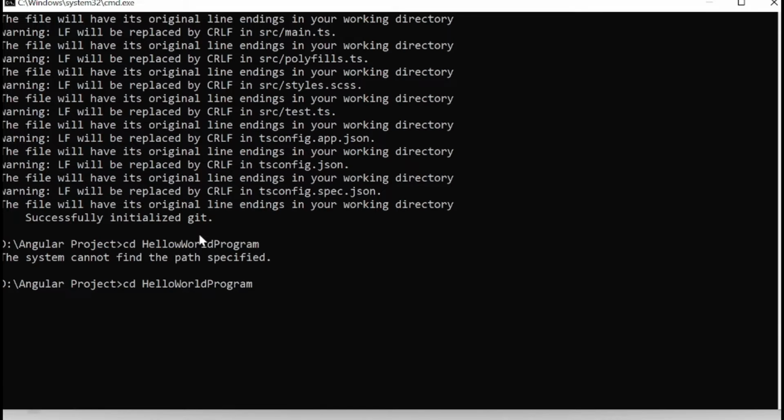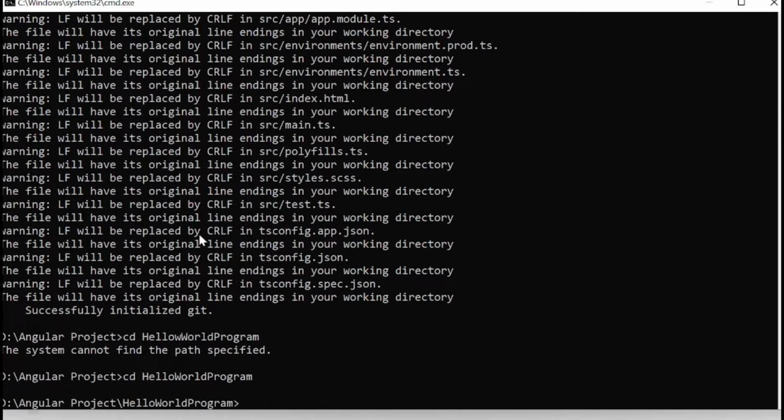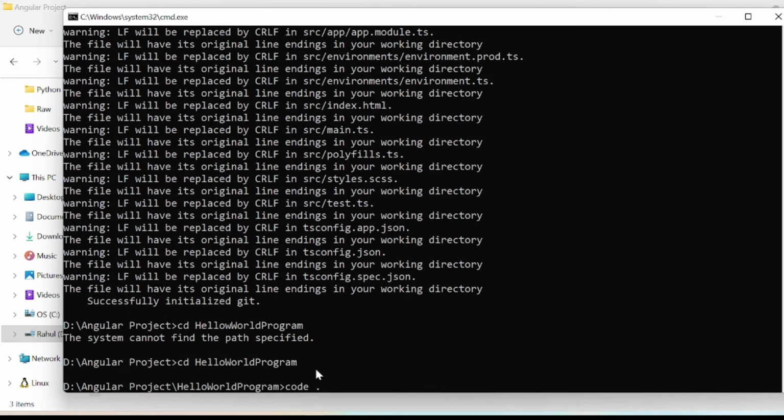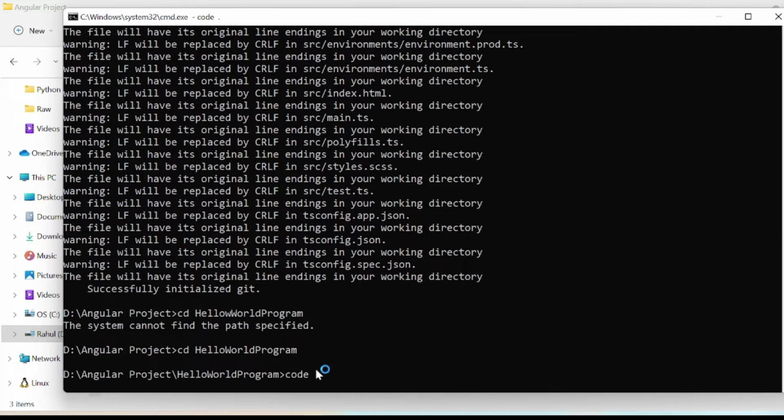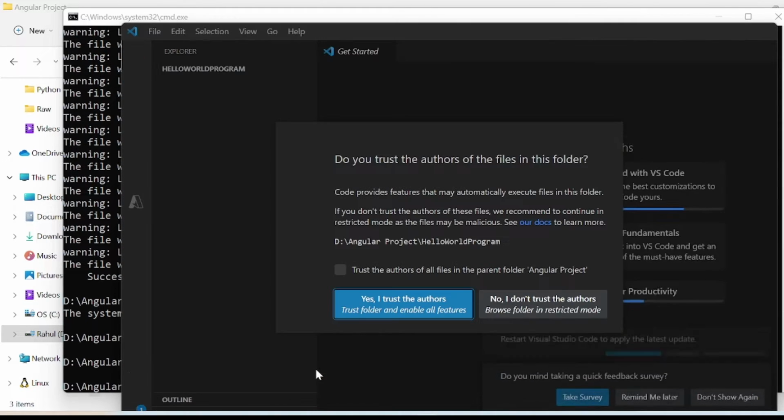Once we are in the hello world program folder, just type code space dot. What it will do is open VS Code in that particular project. So if I enter code space dot and click enter, it will open our project in VS Code.